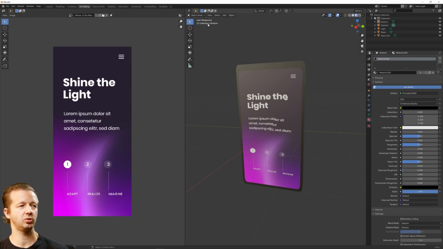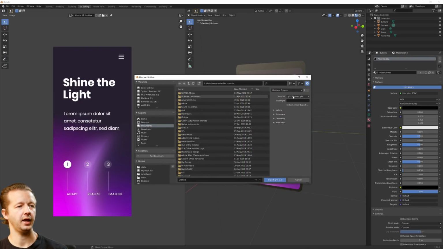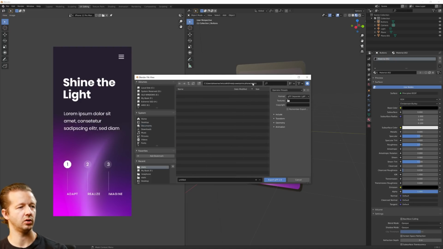So now at this point, assuming it's how you want it to be, which it's not because it's doing that annoying thing for me, we're going to go to File, we're going to Export, and we're going to use GLTF. And then we're going to also come down. We want a GLTF separate because we want the textures. And then we're going to copy into our static folder.